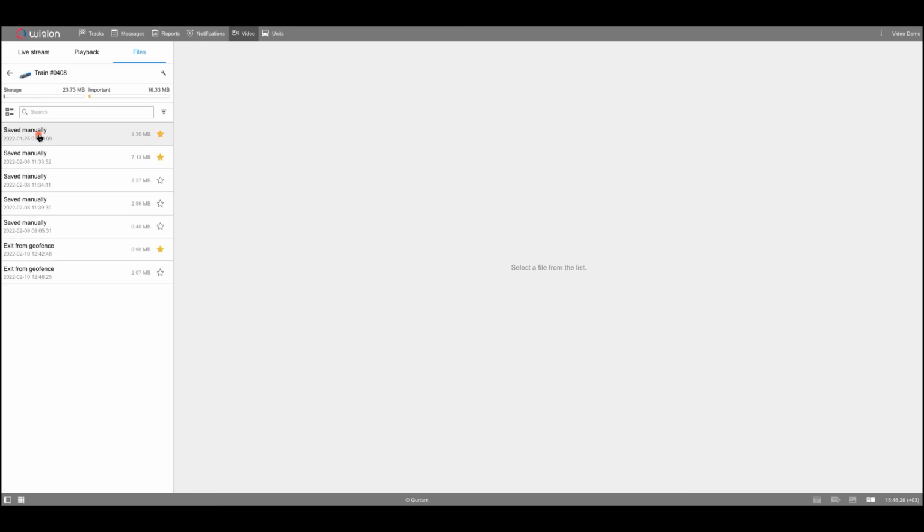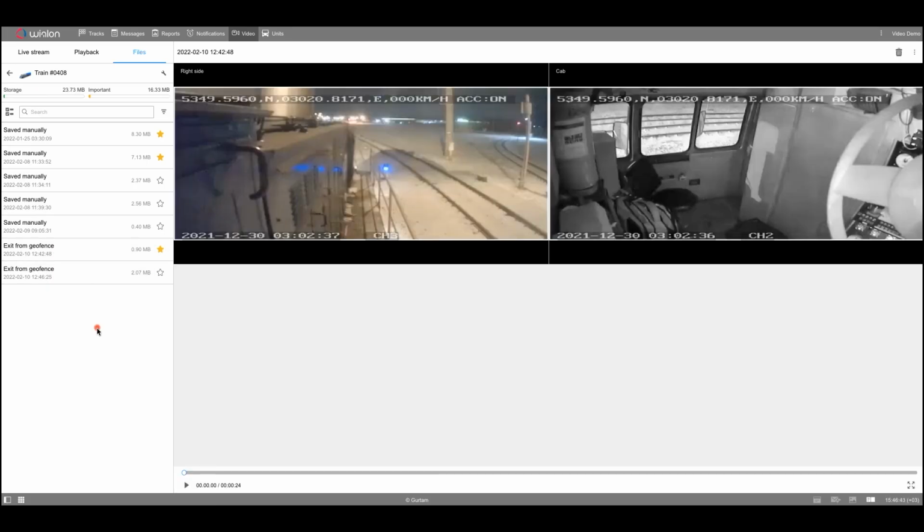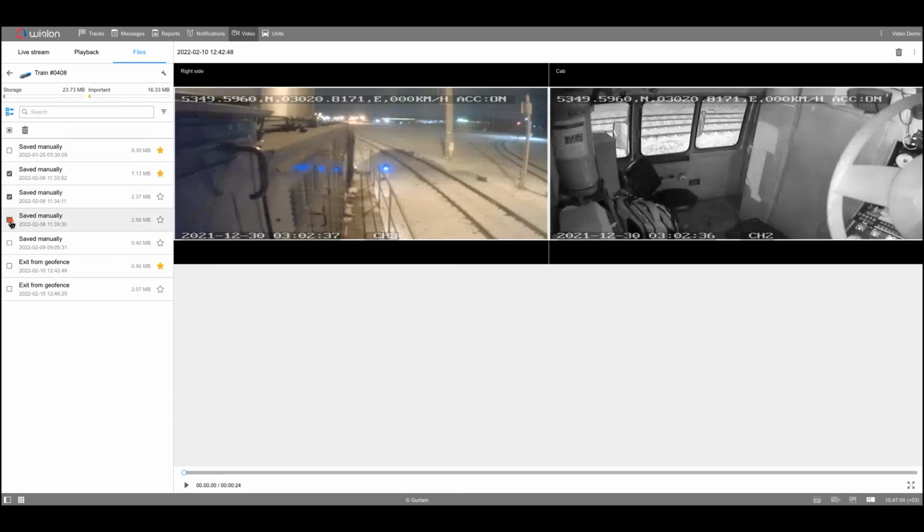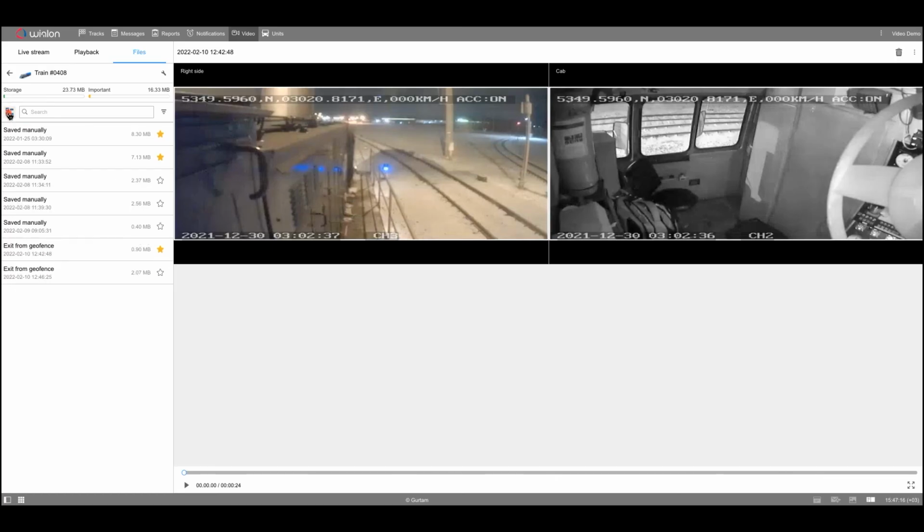To view a file, click it on the list. The panel that opens is similar to the one discussed earlier for live stream. You can manually delete files that you no longer need. To do this, click the icon to the left of the search box, select the files, and click the trash icon. If the file is already selected, it can be deleted by clicking the button in the upper right corner of the screen.